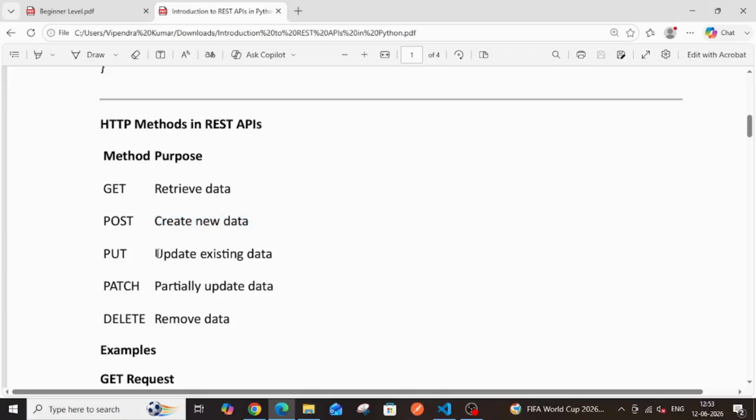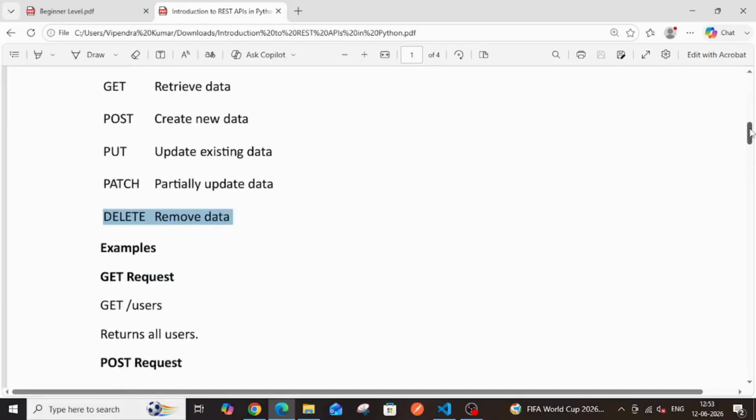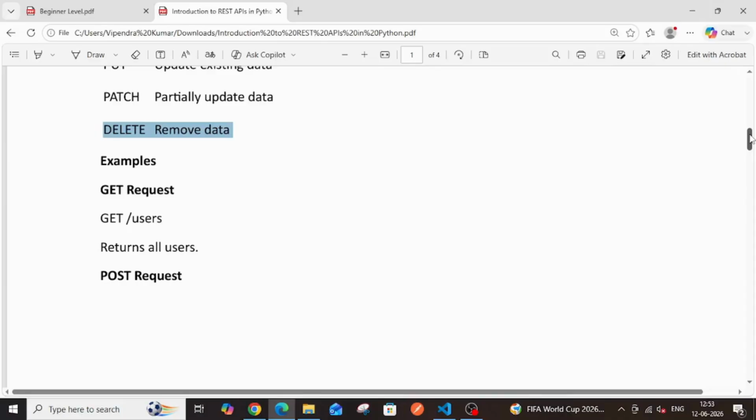I am just giving an example. PUT is used to update existing data. If you have existing data you want to update, you can use the PUT method. The PATCH method is used if you want to update partially. And the DELETE method is used if you want to remove anything. So now we have one example.